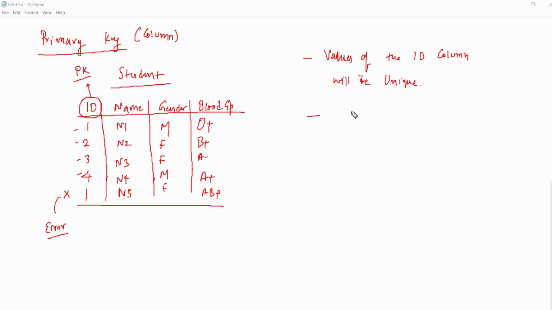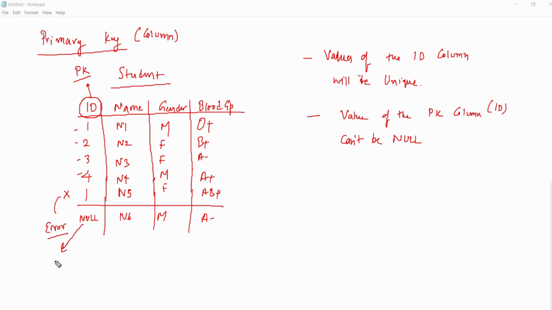Now another rule is the values of the primary key column, here the primary key column is ID, cannot be null. So you cannot have a record like this: null, name 6, male, A negative. You cannot have a person who does not have any ID associated with it. If you try to insert this kind of record, you will again get an error because null values are not allowed in the primary key. So it is a constraint.